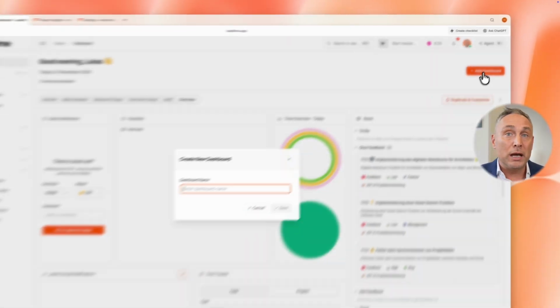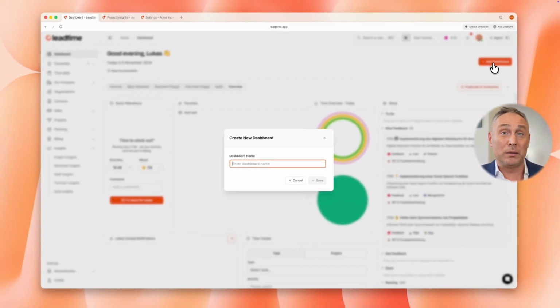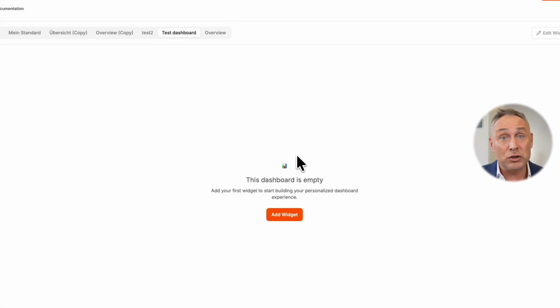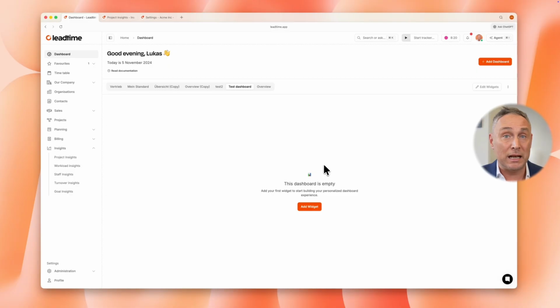You create a new dashboard in the top right corner via Add Dashboard. Enter a name, confirm, and you have a blank canvas ready to fill with widgets. You can create as many dashboards as you need. For example, one for your daily routine, one for controlling, and one for the weekly overview.